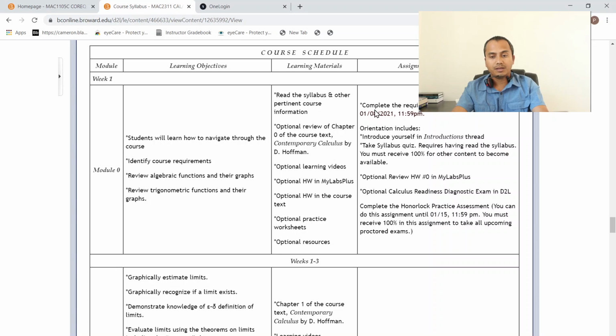For example, you need to complete the module 0 assignments, which are the orientation assignments, by this Friday, January 8, 11:59 p.m. In this module, you have to introduce yourself in the introduction thread in discussion. You have to take the syllabus quiz, and to take it, you have to read the syllabus thoroughly, and then you must receive 100% on the syllabus quiz to make the next content available to you.